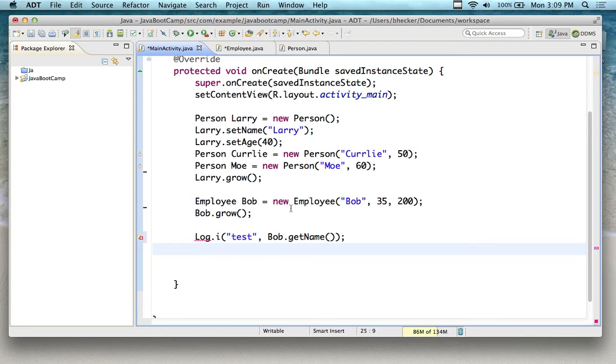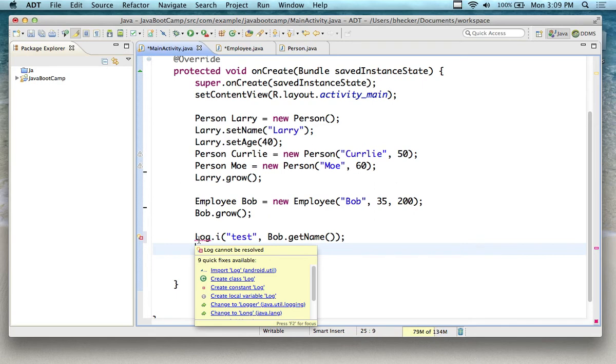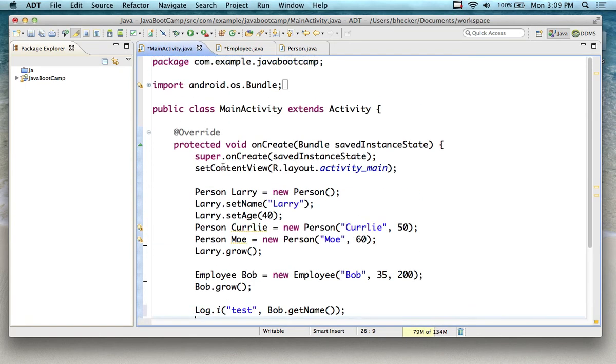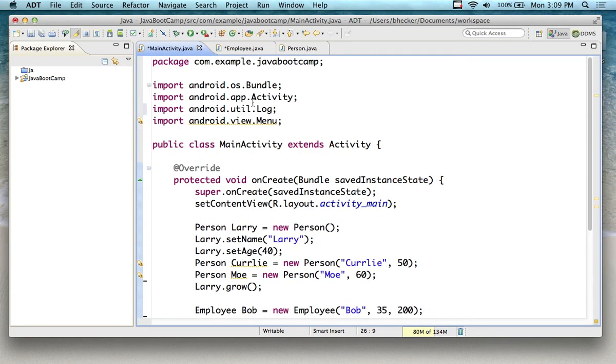I got this ugly little red thing under here, so I'm going to put my mouse over it, and it's going to tell me I need to import the utility. The import I'm doing is android.util.Log, L-O-G. If I click on this first option, it says import Log. I come up to the top and open up my little things here. Now I've got android.util.Log that was added to my package.